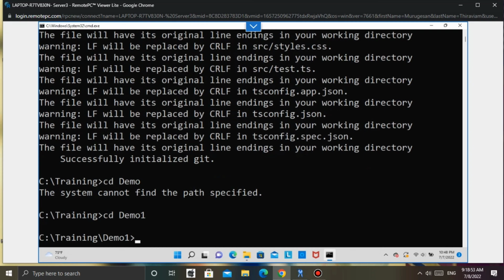Now it's our duty to install the NGXS store. A store is a container which is used to store actions as well as state. It's a complete data store for all the components of Angular. So here we are adding a store. So npm add @ngxs/store. So we add a new store.